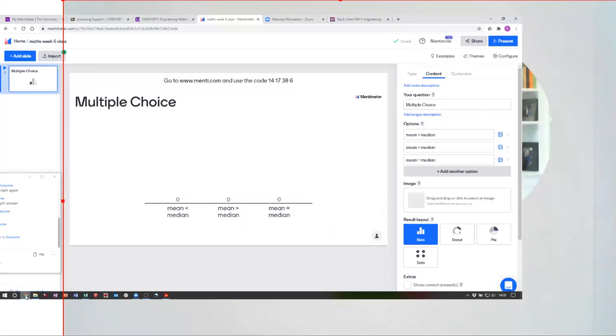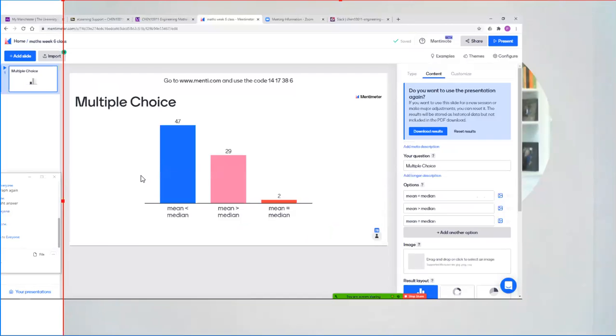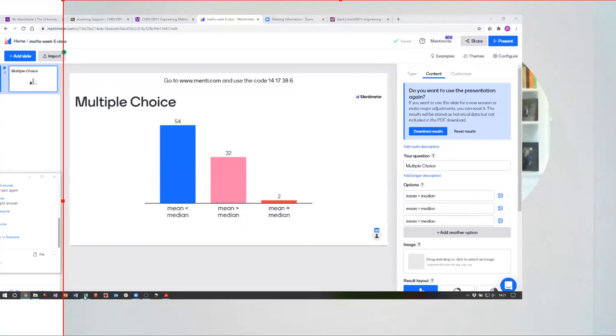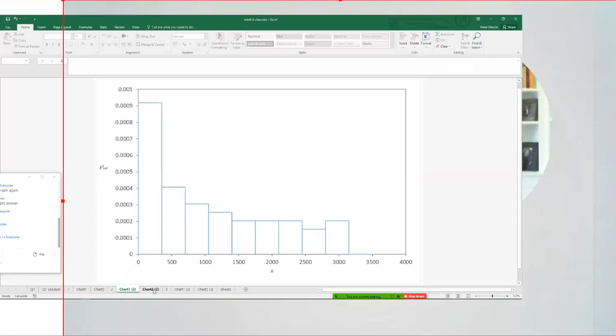Let's have a look at what you think. Okay, great. So lots of answers here. And it's pretty split, the opinion. The majority of you think that the mean will be smaller than the median, but some think the mean will be larger than the median. So let's take a look. Most of you thought the mean would be smaller. And no, the mean is larger than the median in this case.